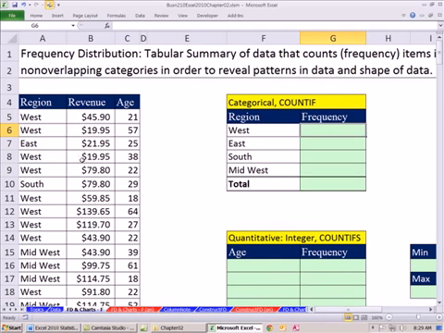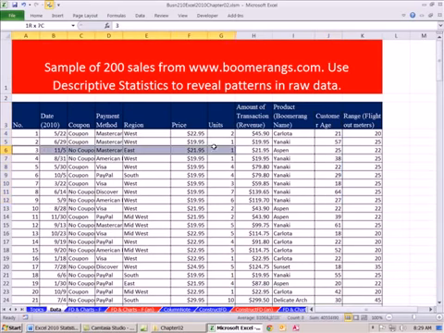Now, these are transactions. If we go back to this original data set on the data sheet, you can see each one of these is a transaction, a particular sale, right? So we have a date, coupon, MasterCard, East. Oh, that's the column we're using right now. The price, the quantity, the actual transaction amount, etc. So each one of these is a single sale.